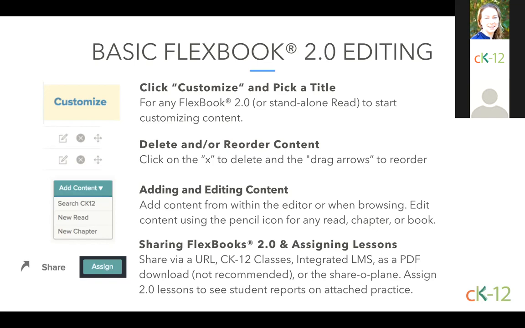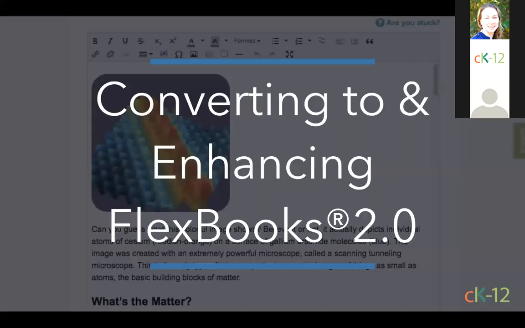You can also use the Assign button on any FlexBook 2.0 lesson to quickly assign the content and matching practice to your CK12 or Google class if you want to see reports on student progress. All right, so let's jump into the more advanced topics on converting and enhancing FlexBooks 2.0.